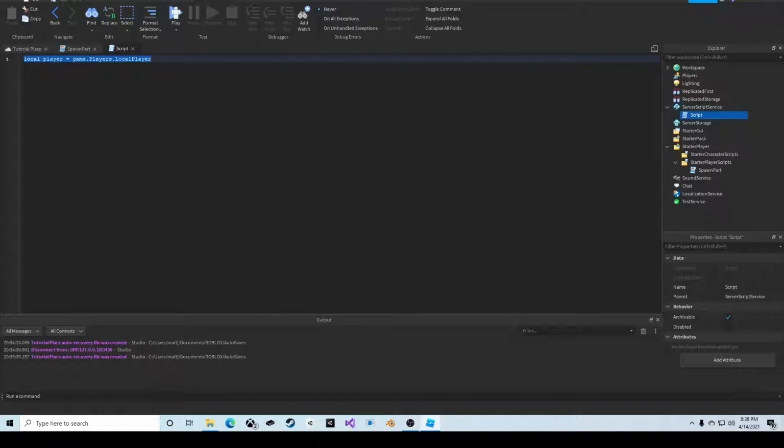So normally you'd probably have to do something like a for loop: for i, player in pairs(game:GetService("Players"):GetPlayers()). This would be a loop you could do to run through. Here we are getting the player service, and then we are getting a table of all the players here. We're setting all the players as a table list. And then we're looping through each one with this for loop.